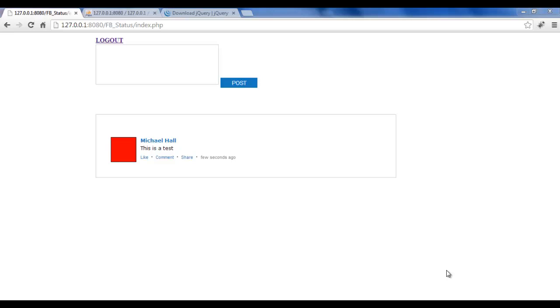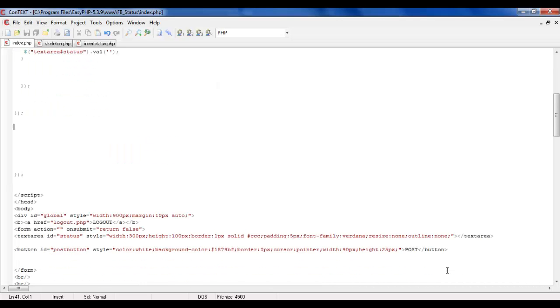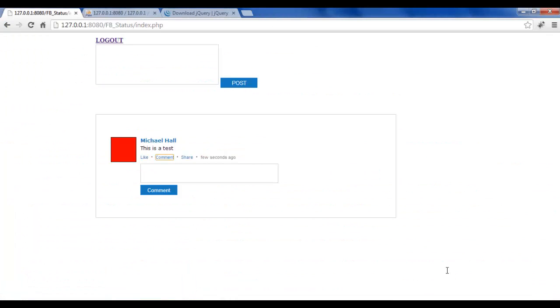Hello guys, this is part 5 of the Facebook styled status update tutorial. In part 4 we left off in the commenting part, where you could write the comment. In the fourth part we made this text box and this comment button here. It doesn't do anything right now.